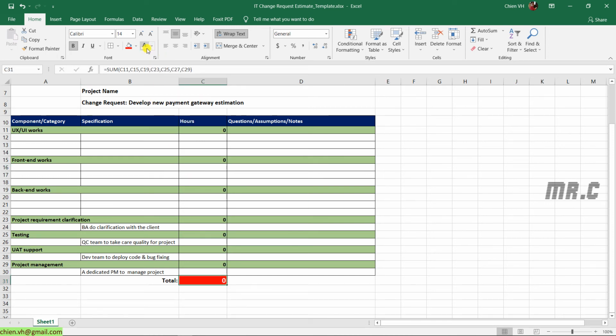Or you can show here, for example, for the UX and UI work, I will enter here. We start work on the home page, task 1, task 2, and product page, task 1. The same thing for front-end work. It should be the home, task 2, backend. Okay. So here, for example, we have just listed down some of the tasks in our change request.